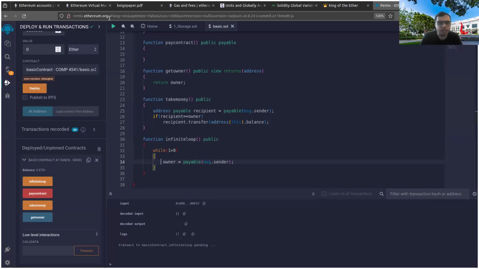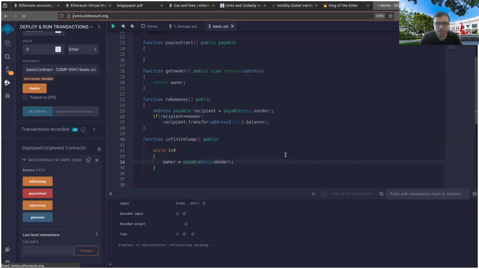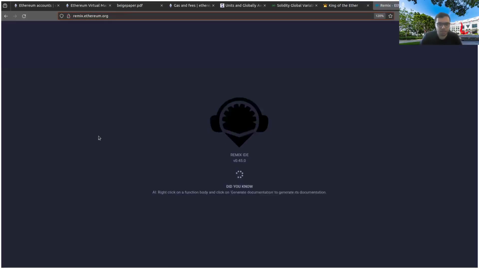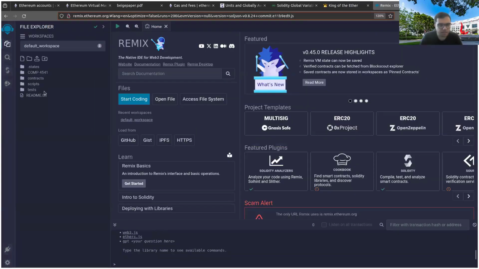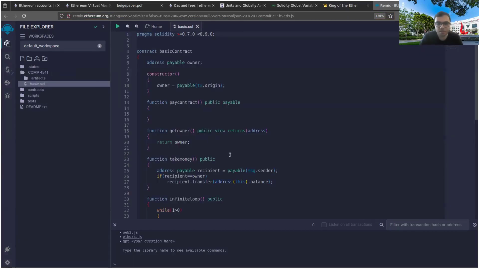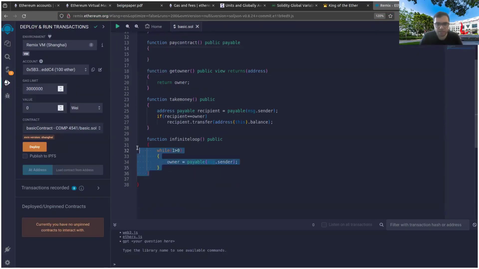Okay, let me see. I have to probably refresh this. Yeah, okay. These kinds of things happen all the time with this virtual machine that we have here. Anyway, so that's what happens if you have an infinite loop.